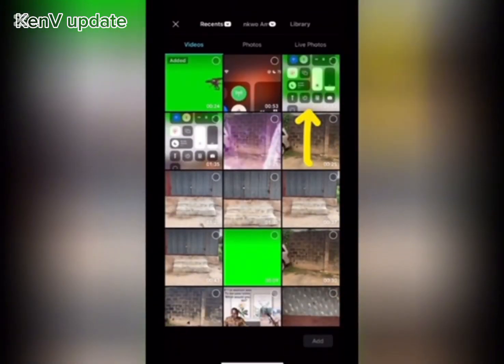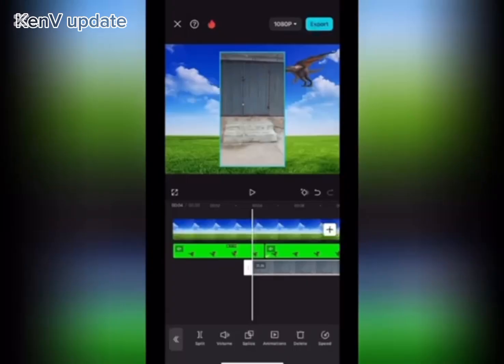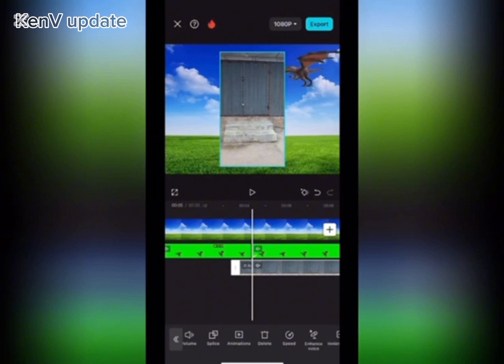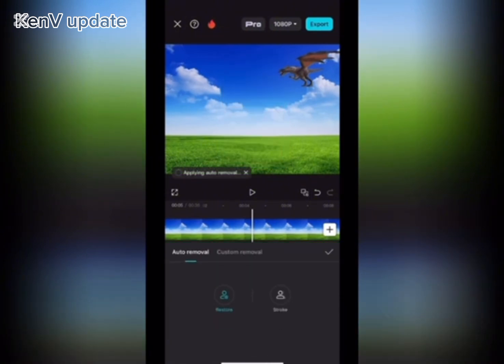So after that, you click on overlay. You import your video to workspace. Click on it and click on volume. Reduce it to 0. Mark on that good and go back. Go and locate remove BG. Click on remove BG now. Auto removal. Allow it to remove completely. As you can see, it is applying.